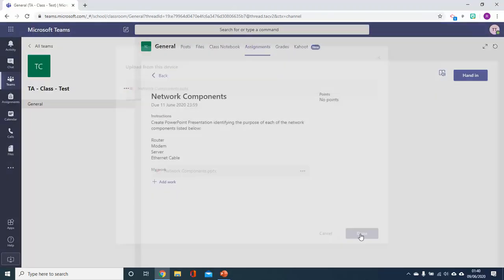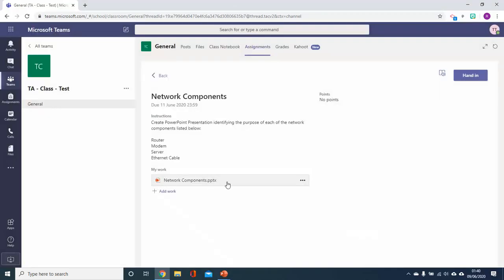When you finish, press done. You can see that this document is now attached. You can add more if you need to. Again, once you've finished, if you press the hand in button, you'll get an animation and your work has been submitted to your teacher. Only your teacher can see your completed work.